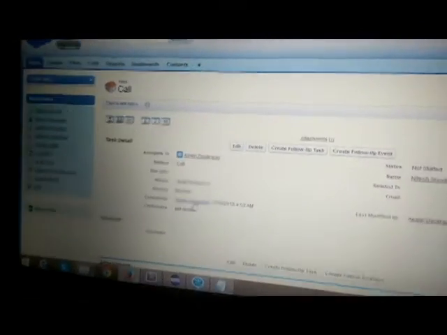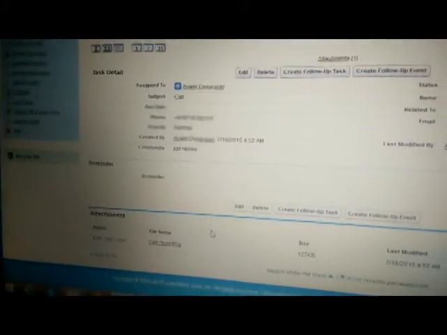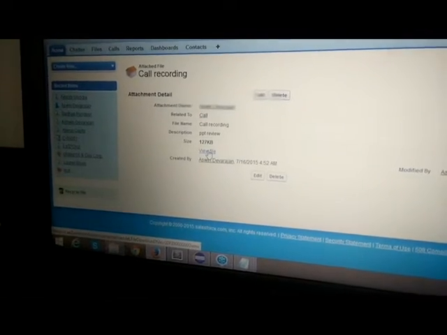So it shows that we have a call logged with the things like the comments and the notes we have. And interesting thing is the attachment of the call recording here. So if we go here and try to hear back the audio file.